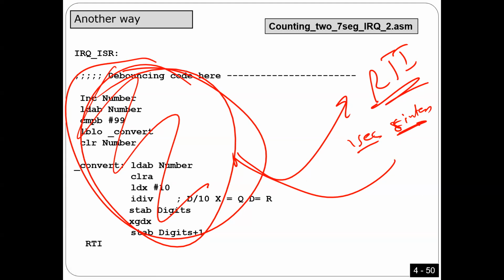All I want to say, guys, the next program is not a new program. I'm gonna shuffle things. Instead of putting this increment part in IRQ, I'm gonna put it in RTI, so that every 1 second I'm gonna execute this part to increment. This is number 1.